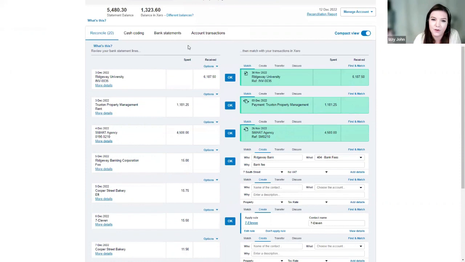So the white boxes that are on the left here is all from your bank. So these are fed directly into Xero automatically. Depending on the bank provider that you're with, they tend to refresh every night, some point around midnight. Some of them refresh hourly. So as soon as you make a payment, you will see that payment come through into Xero on your bank feed on the left here.